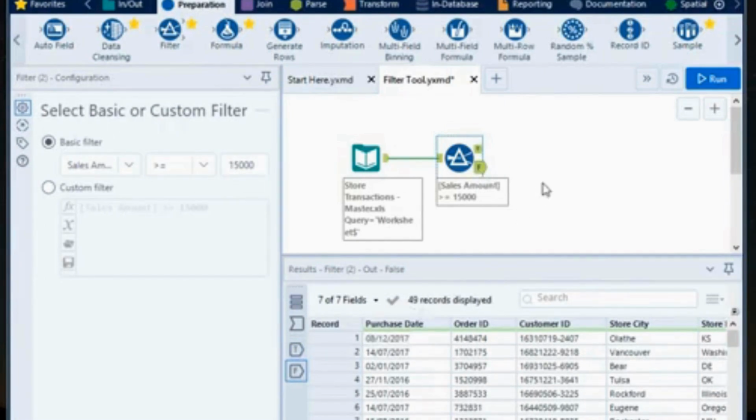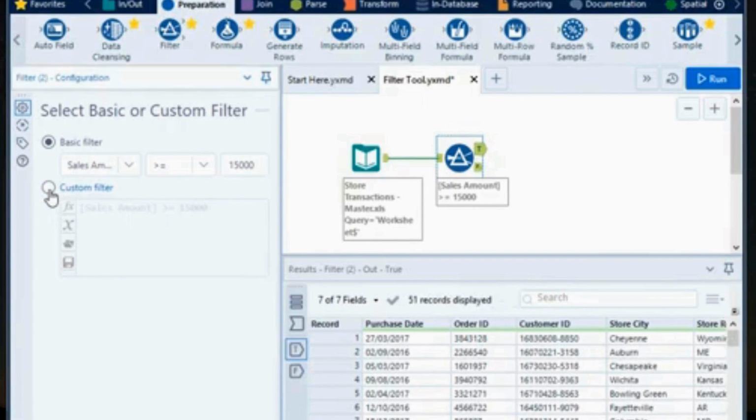So in all, there are 100 records. 49 are present in false, where the condition is not met, and 51 are present in true, where the condition is met, right? You can also go to custom filter and add other filters in this particular filter as well.